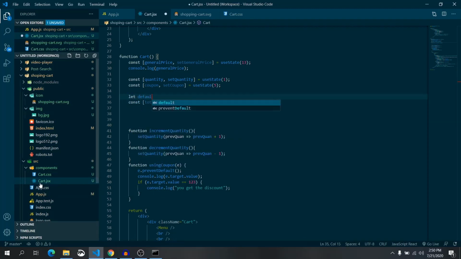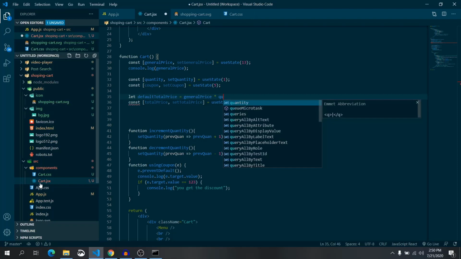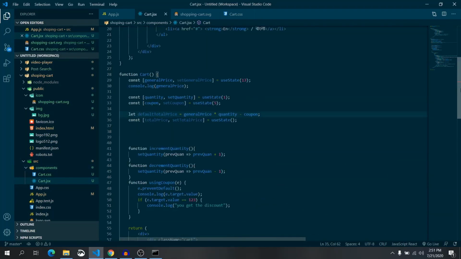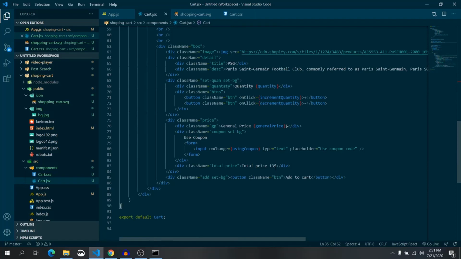Let default total price be equal to general price multiplied by quantity. From here we are going to subtract our coupon. Now let's set the general total price. Where is it? Replace it with a JavaScript total price.